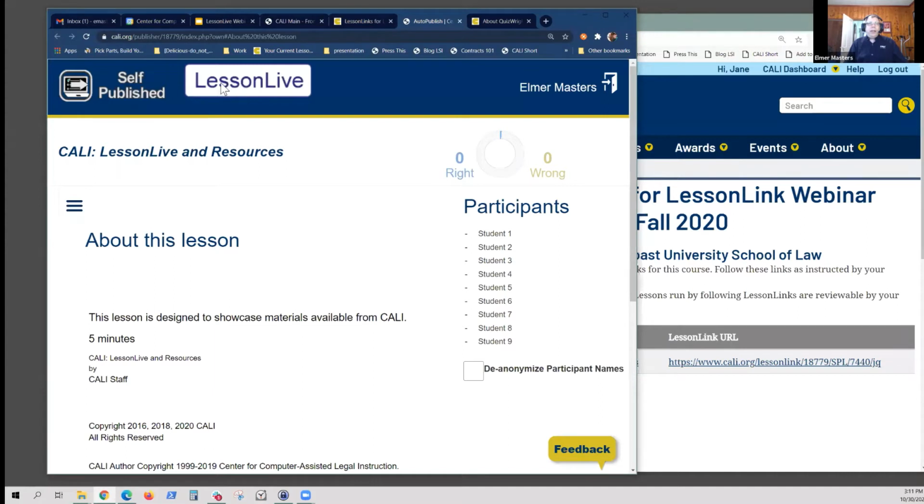You've got a note up here that's LessonLive, and that's important because that's reminding you that you're looking at what's going on in real time. The logo up here says self-published. This is a lesson from the CALI library that I opened in CALI Author on the web and made a couple of changes to, and then published, and then created the lesson link for. So it's essentially my own lesson that turns up here. You'll see the list of participants on the right.